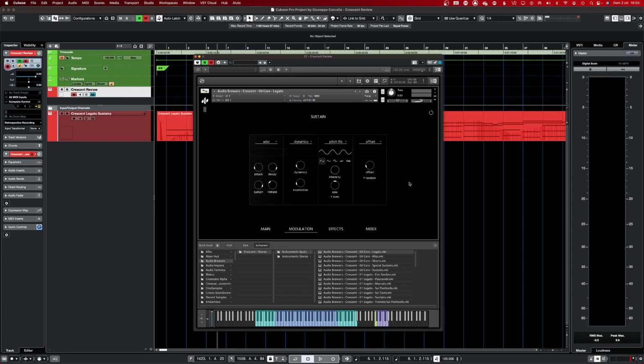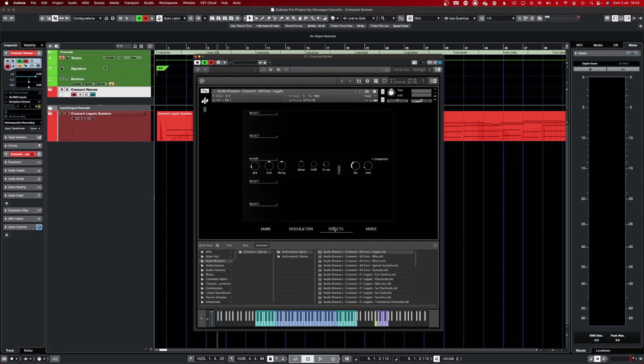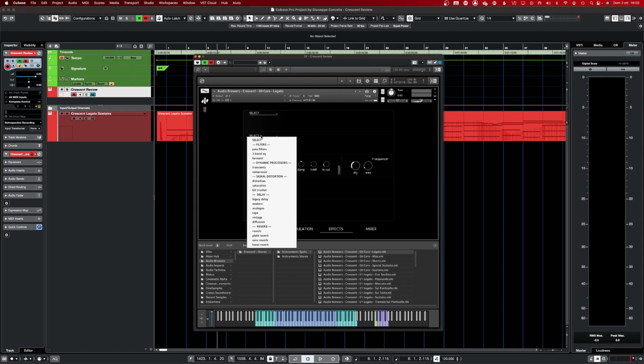The second page is called modulation, and this includes further controls for the sound. You basically have here four racks, and you can assign to all of them any of the effects from the list. The effects page displays a 5 racks engine. A reverb is preloaded by default, but you can customize it as you wish and create your own chain.